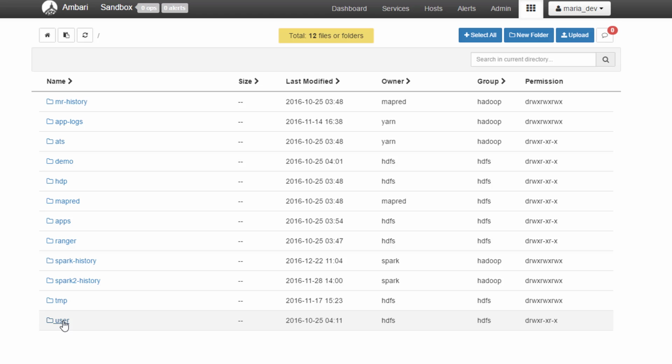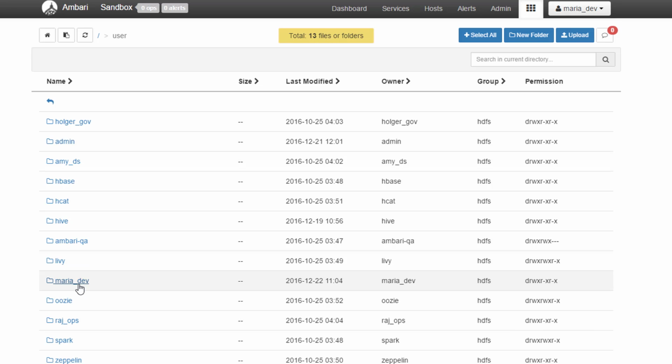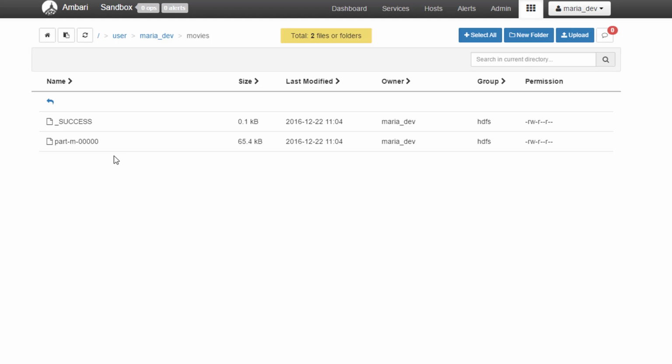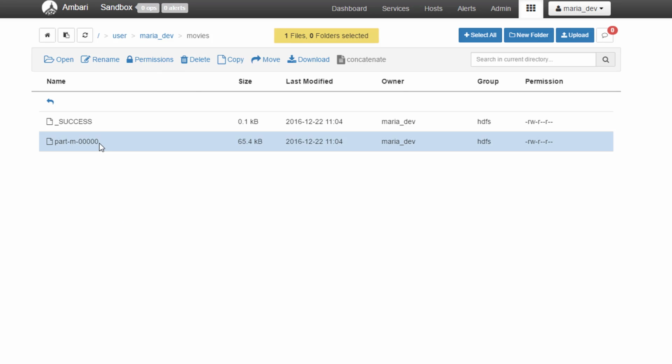All right, now we were under the user directory for maria_dev when we ran that, and sure enough, there's the movies directory that was created under my home directory that I ran from. And we have a little success file here, and we have the actual output. And you can see there's only one part to this output because we specified one mapper. If we actually had more than one mapper, you would see multiple parts to this file spread out across multiple files. But it's okay. Things like Hive can refer to this directory as just one single entity. Let's go ahead and take a look at what's in there.